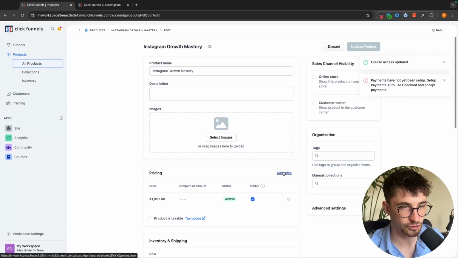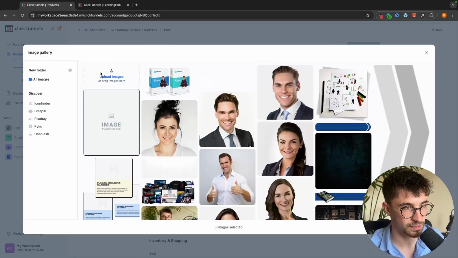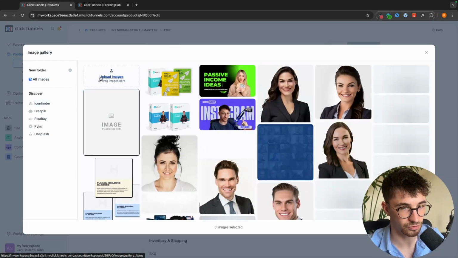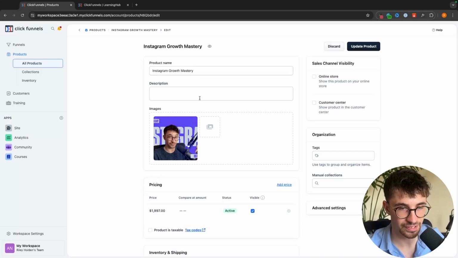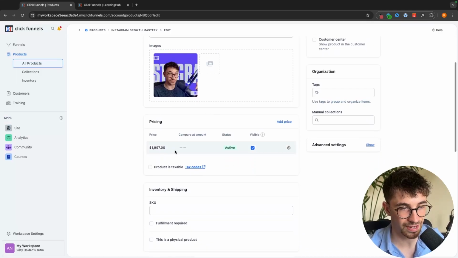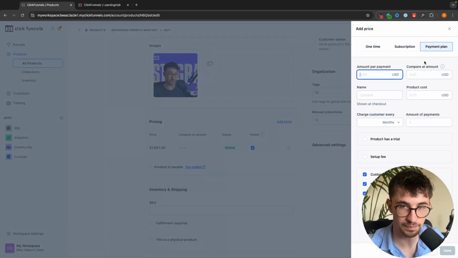So then all that's left to do is just go up here and add things like the images. So I can go in and grab the image that I selected earlier, which is this one. So we can grab this and select this, add a description. And then if you want to add different pricing, we can go to the pricing area right here, add price, and I'm going to do a payment plan as well.